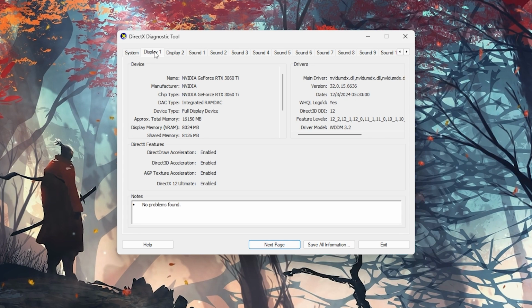Also, click on the Display tab and check if your GPU is an integrated GPU. If it is, you might not be able to run the game. In this case, I have both DirectX 12 and a dedicated GPU, so the following fixes could actually help me stop the game from crashing.